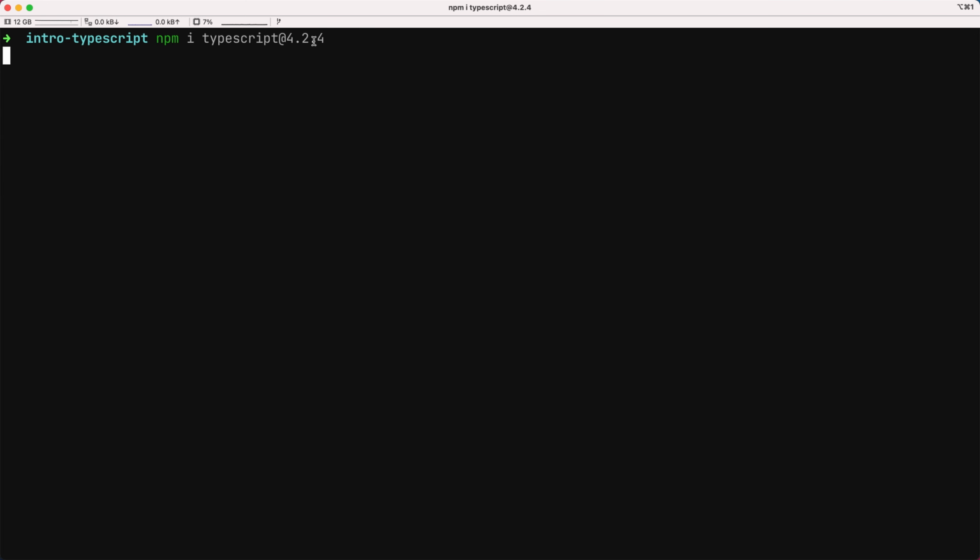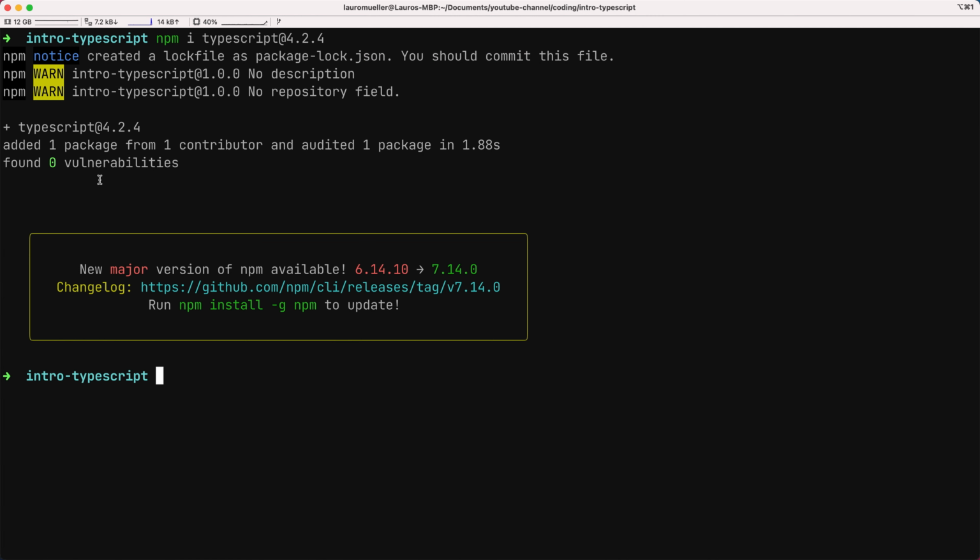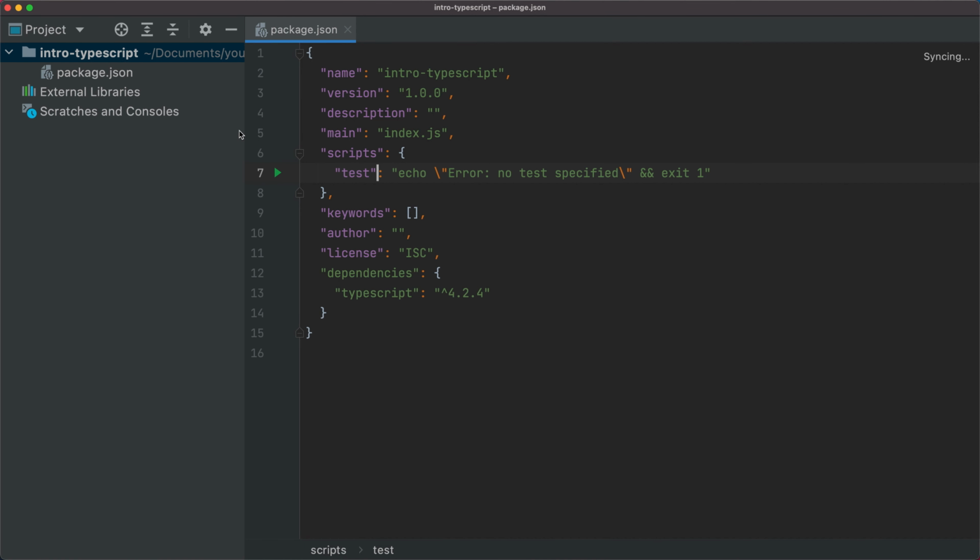Once I run this, you'll see it's going to take a little bit of time. So it's going to fetch the project and, oh, there you go. It already added one package. And if we look here in my IDE, now you will see that I have TypeScript in my set of dependencies. And here I have a new node_modules folder, and this is where the dependency is actually installed.